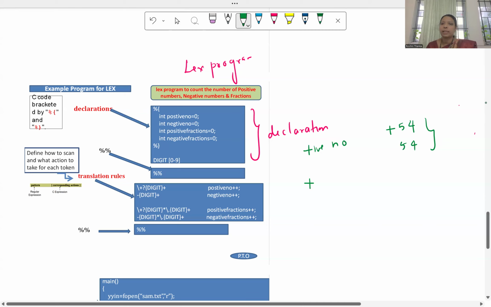But you know, in regular expression, plus has a special meaning. What is the special meaning of plus in regular expression? It is one or more number of times. But this plus doesn't mean that. It normally means a plus sign used in the number. So I have to escape this plus from the meaning of the regular expression. So I have to put a backslash.